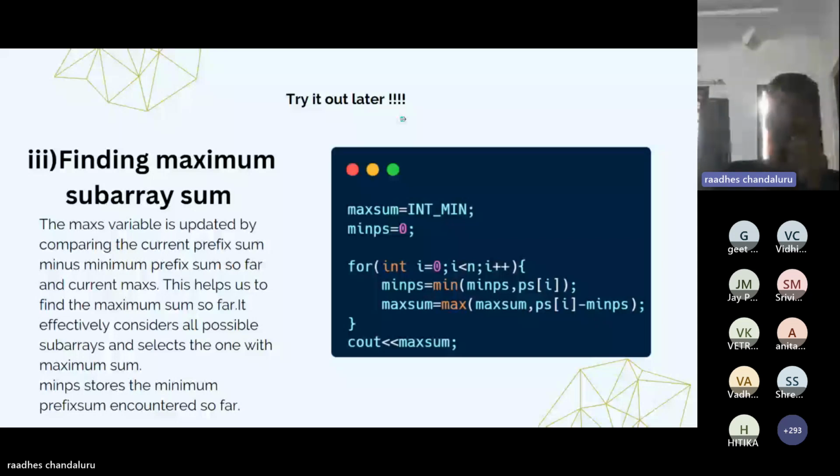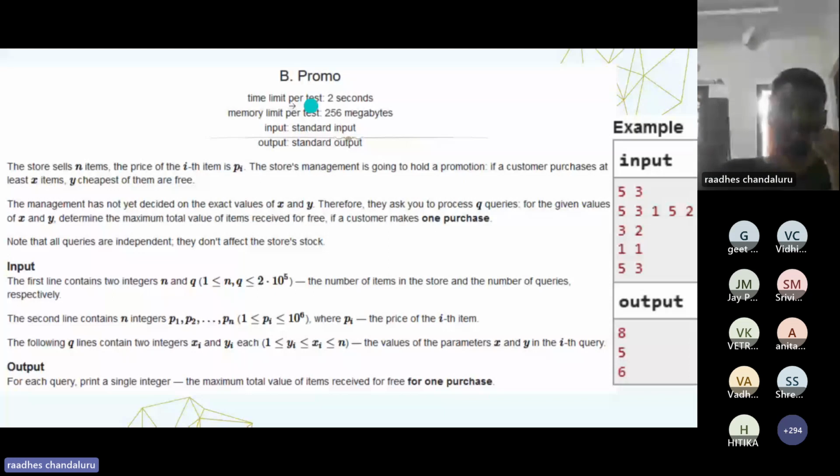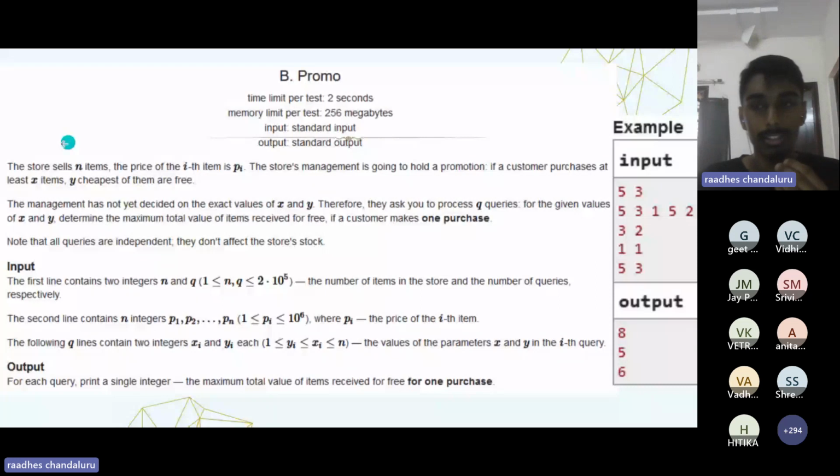So let us try to solve a problem using prefix sums now. This is a problem on Codeforces. Its name is Promo. Basically, there's a store which sells n items. The price of the ith item is pi. The store's management is going to hold a promotion. If a customer purchases at least x items, he will get the y cheapest of them for free.